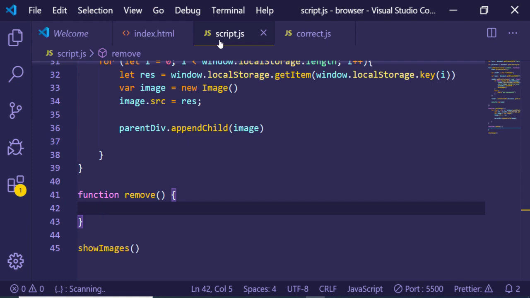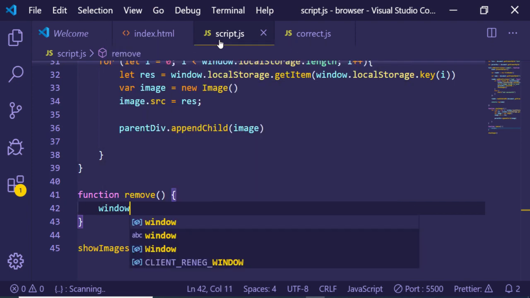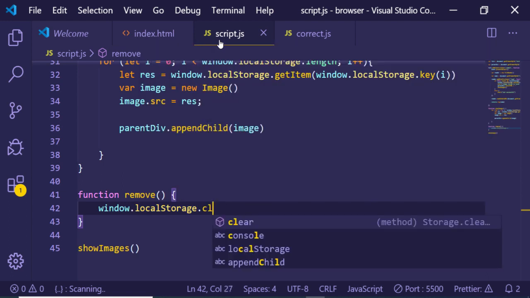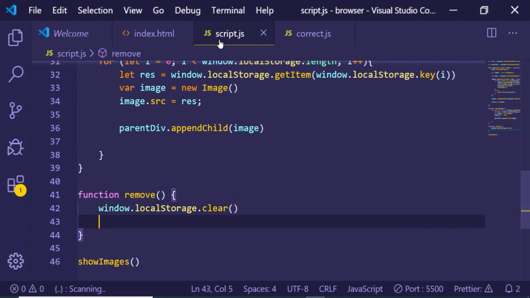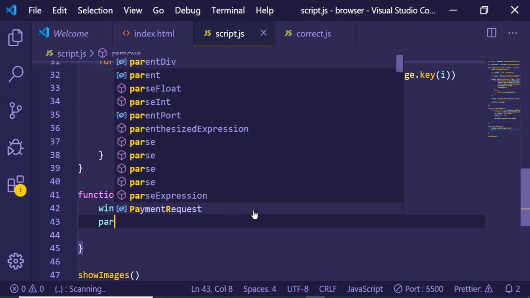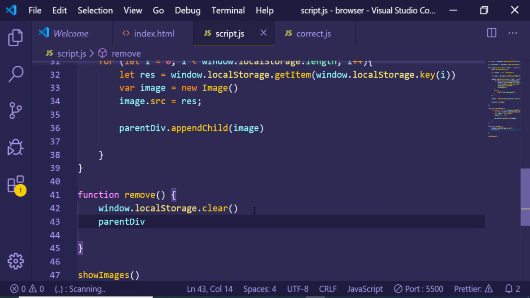In order to remove all the images from the local storage, there is a function in local storage which is window dot local storage dot clear. So this will clear out all the entries which are present inside local storage. And after that, once again, we just need to call show images. And also we just need to clear out the parent div also. So write this parent div inner HTML to this.